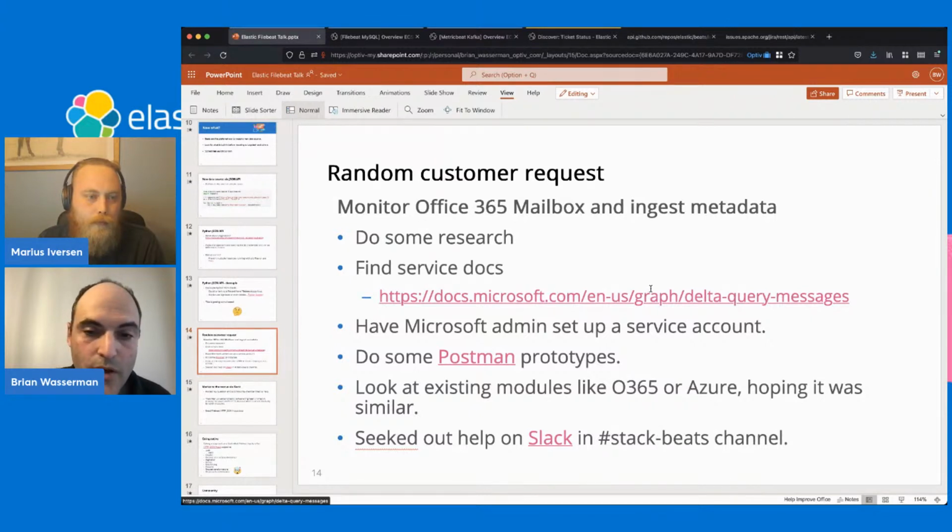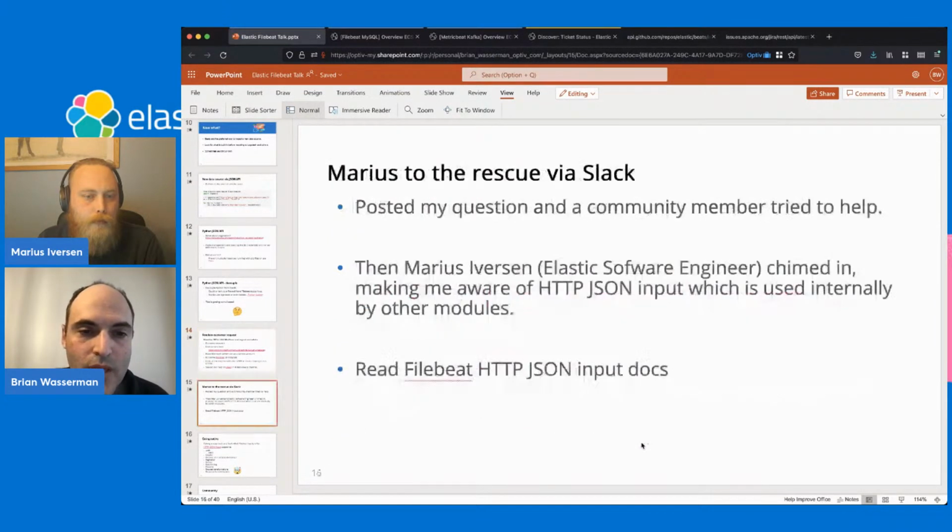I went to Microsoft's website for the Graph API documentation, which is very thorough, and did some prototypes in Postman to understand the interactions. But then I was hoping there'd be a way to use Filebeat and Filebeat modules to solve this problem. So I was looking through GitHub, trying to poke around and see if anything turned up that looked similar enough that I could use. And I saw there was an Office 365 module, and there's also an Azure module, but it was still a little confusing to me. So I wanted to ask in the community Slack. So I went to the community Slack in the Beats channel and asked about that.